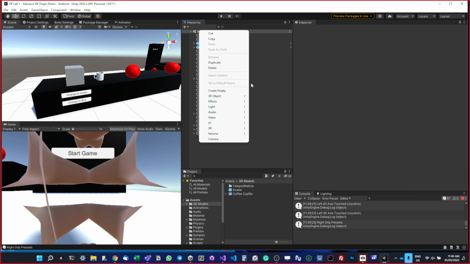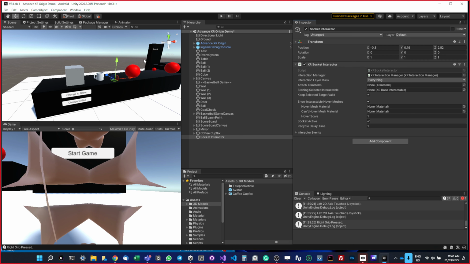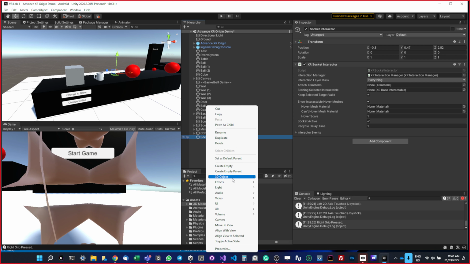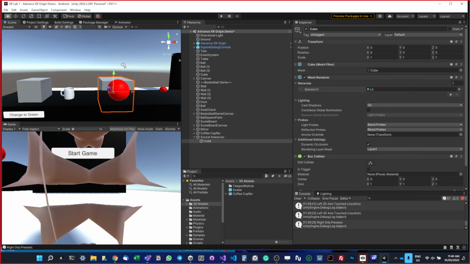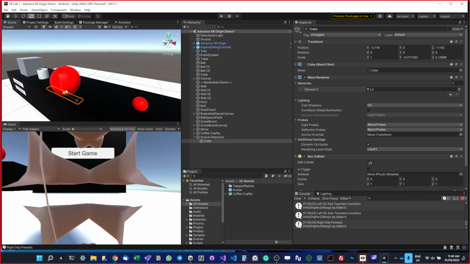So let's make an empty game object. I'm going to call it socket interactor. And if you search the component, there's the XR socket interactor. What I want to do is add a child here. Basically, the reason I'm making a child is that I want to actually see where this socket is located in my world.